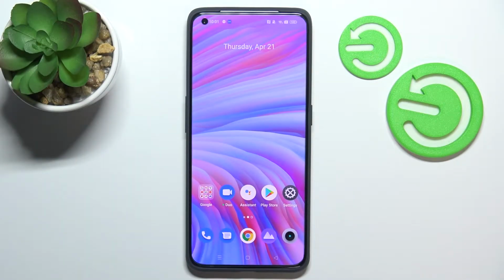Hi everyone, in front of me I've got Realme GT 2 Pro, and let me share with you how to change the screen timeout on this device.